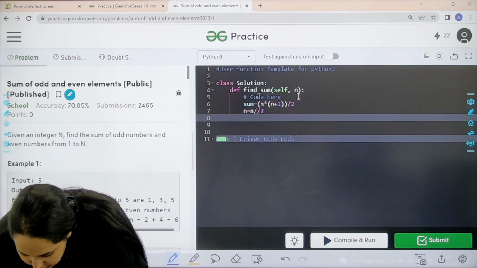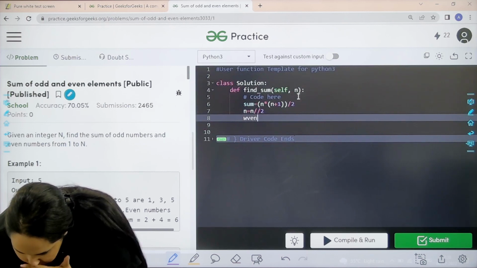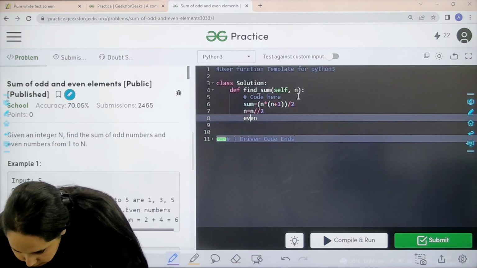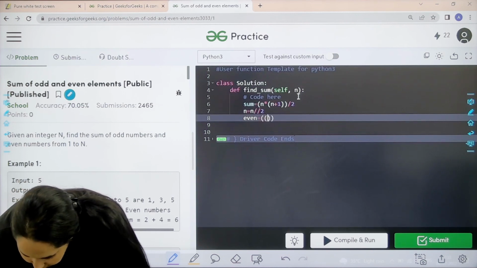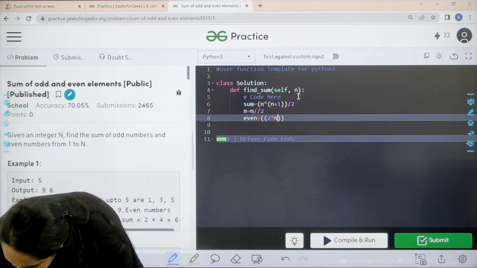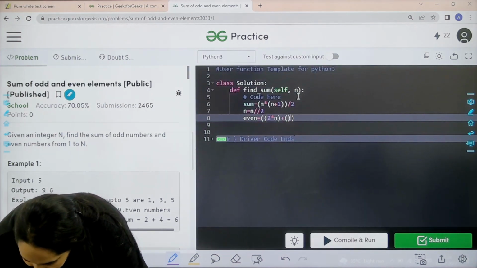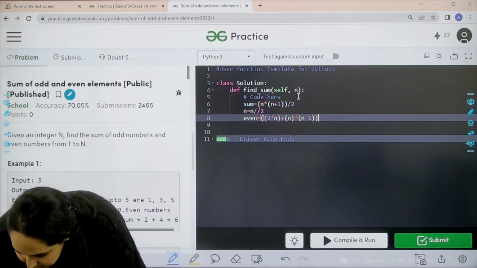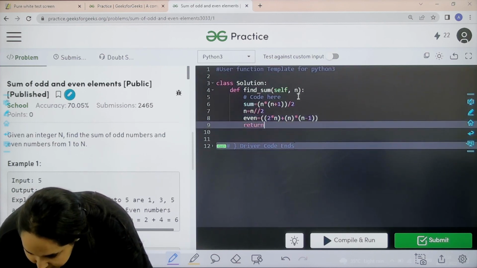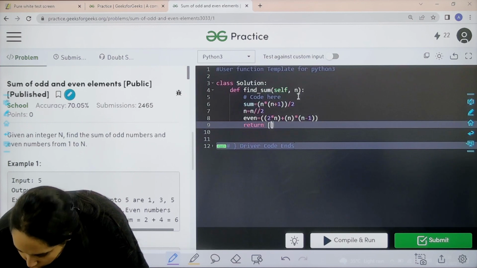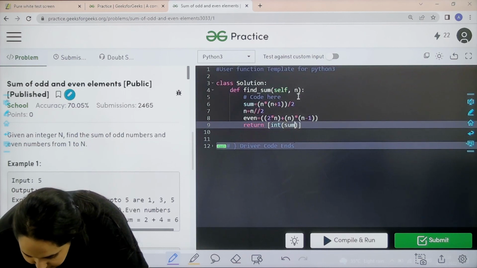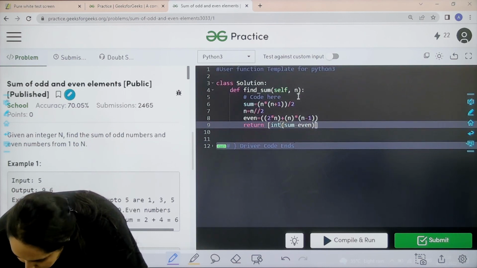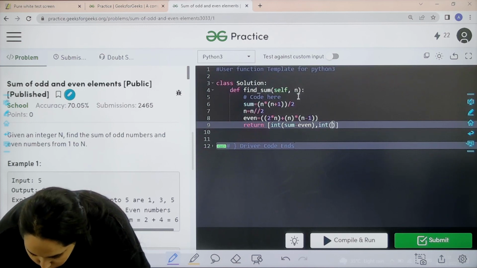Then I need to find the even sum, right? One minute, let me write the correct spelling. Even equals bracket 2 star n, then plus n, then star n minus 1. After this, I just need to return. Now, I still need to find the result for the odd value, right? So it is int, bracket, then sum minus even. Then comma, I just need to return with the integer value of even.